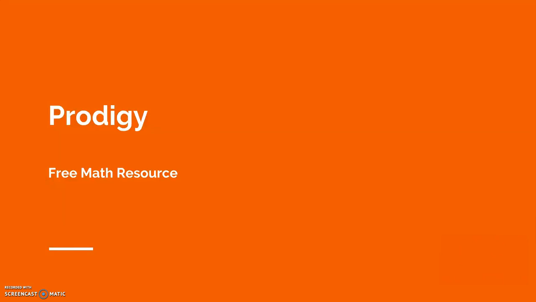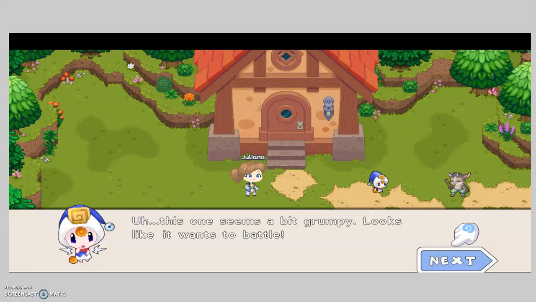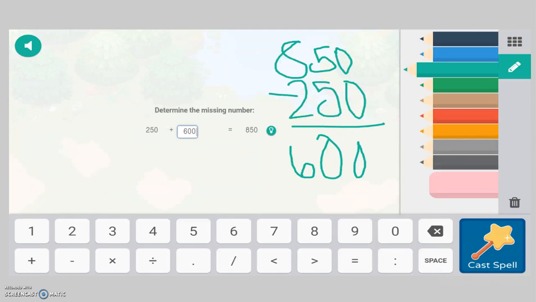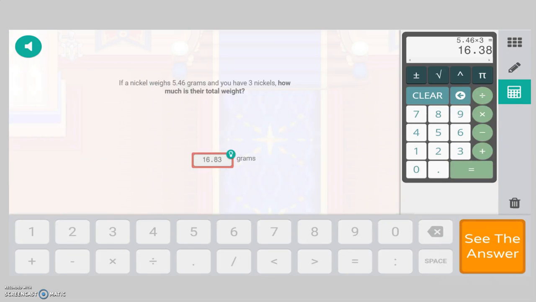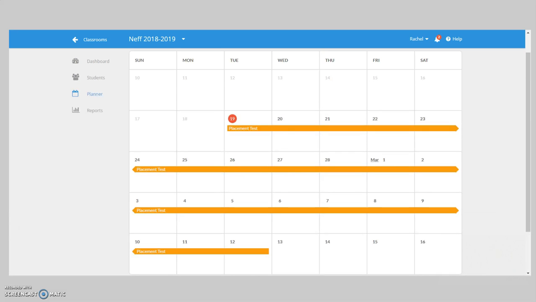So for Prodigy, it is a free math resource. This is what the students see on their end. It almost reminds me of that Pokemon-esque Game Boy Advance era game. It's a little pixely. I think that's kind of what they're going for, but maybe not, so I'm not really sure. This is what the questioning would look like. They're all fill in the blank. There's no instruction on the content. If you get an answer wrong, you can only see the answer. You can't go back in and try to fix your answer.